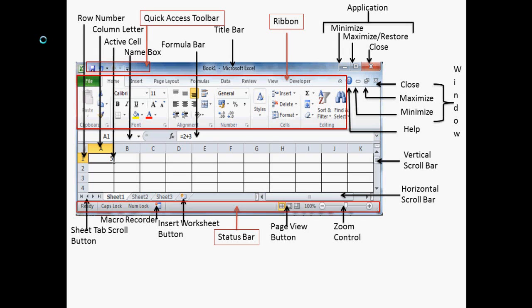Now, having got a glimpse of the basic elements, we will talk in more detail in the next session.